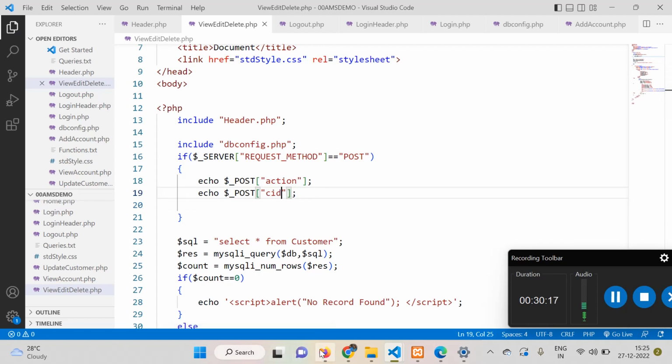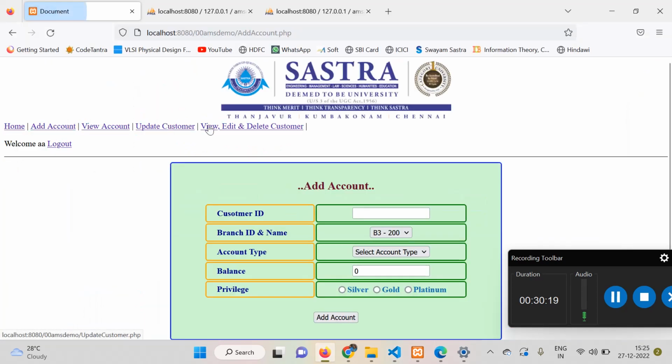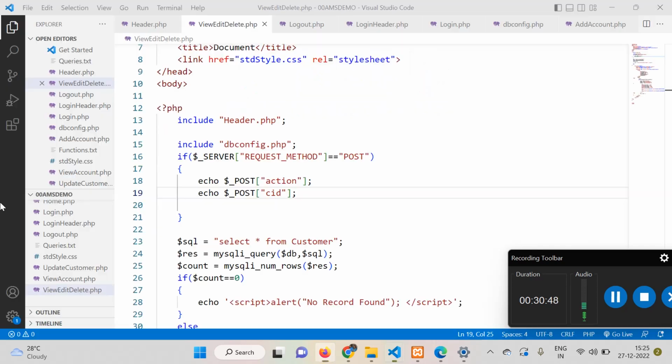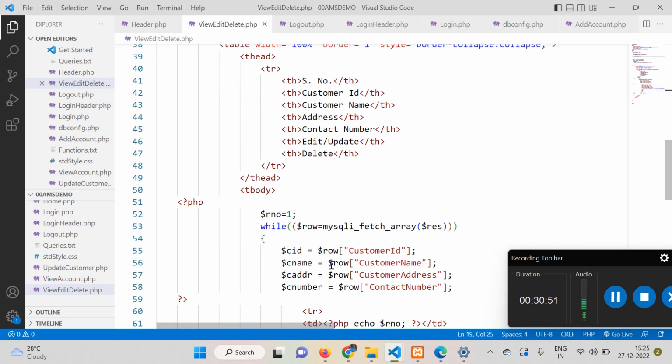Just check this one, edit. So 1000 is also received, but delete will not receive. On this edit, when I click this one, we received 1001. So another complexity is solved. We are receiving that ID because by referring to it we need to display the corresponding row in editable format, or the row needs to be deleted based on the command. So this is the way to receive this.